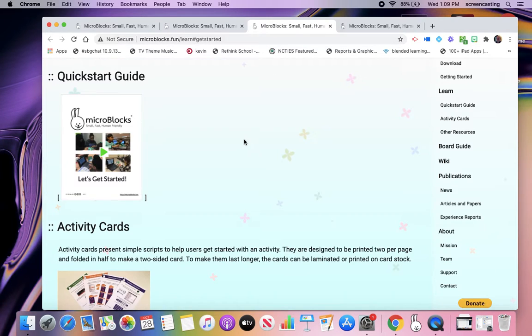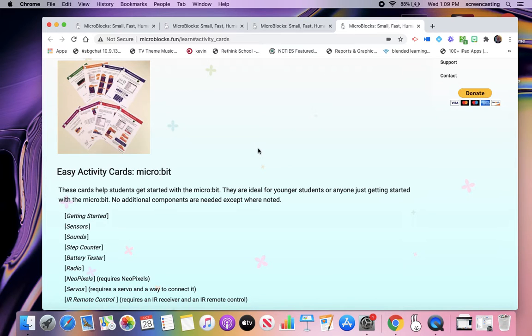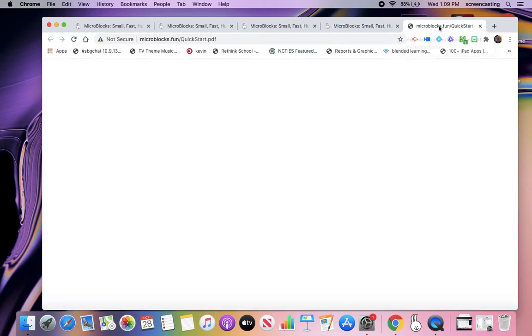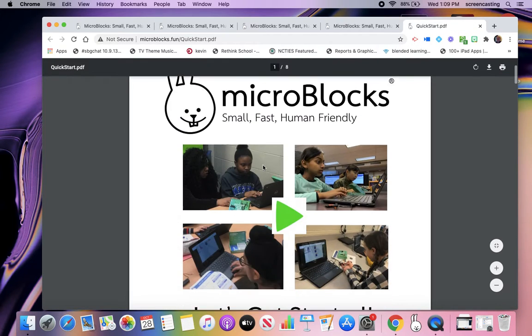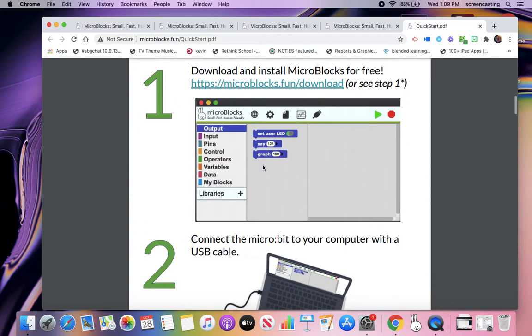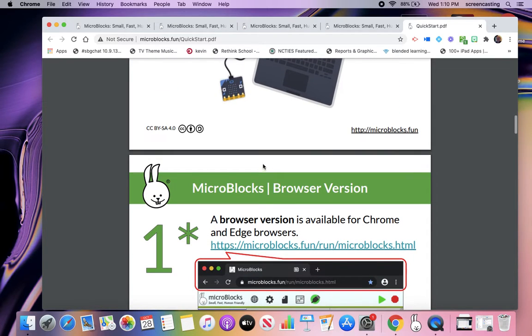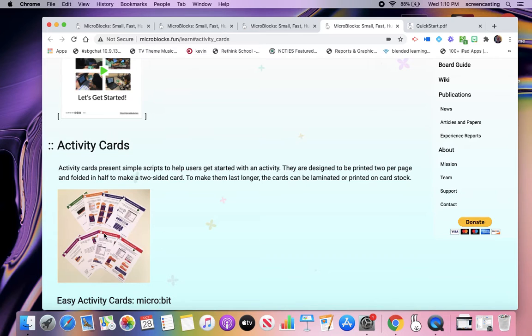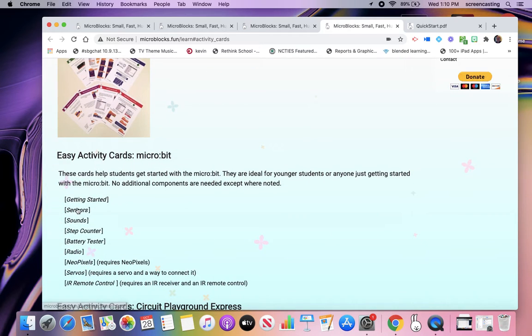Now they've got their nice little quick start guide that you would want to play with. It walks you through some things. And they also have some of these activity cards that you would pick, the ones you want to play with.